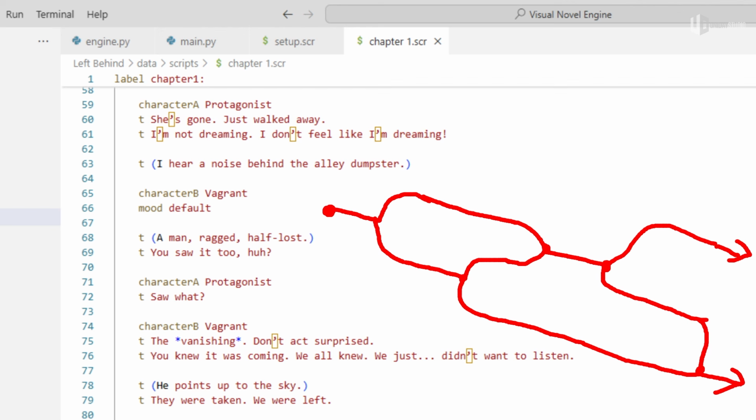And then if someone plays a game, the player can go to this path here, like this. It can go to this path right here, or it can go to this path right here. You get the idea, right? So it's pretty much it.